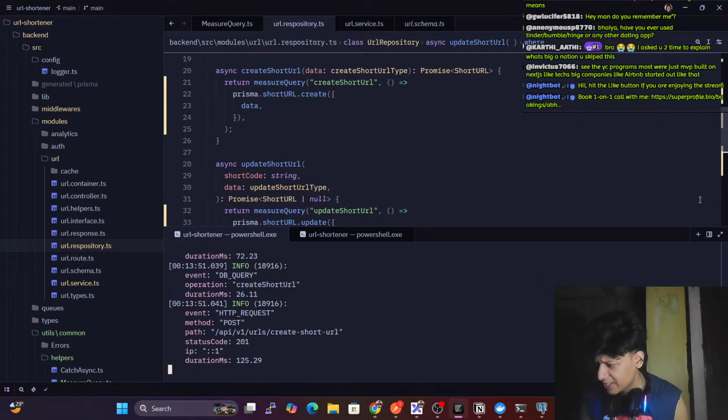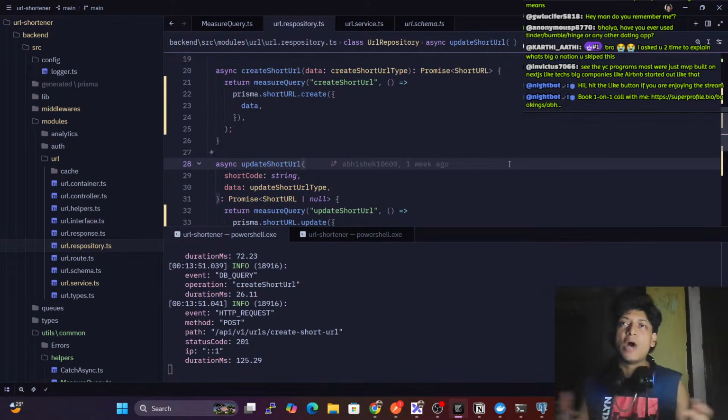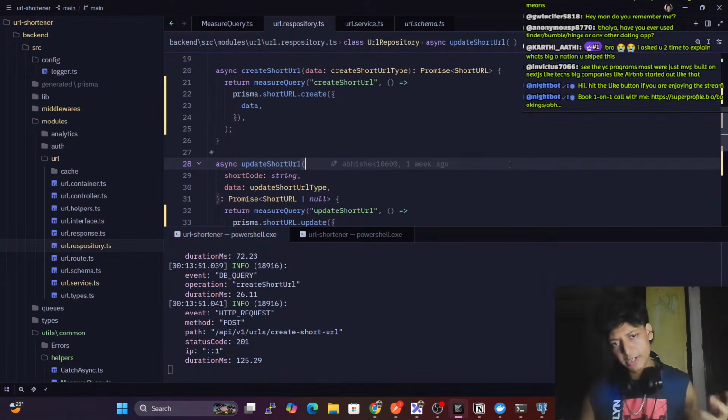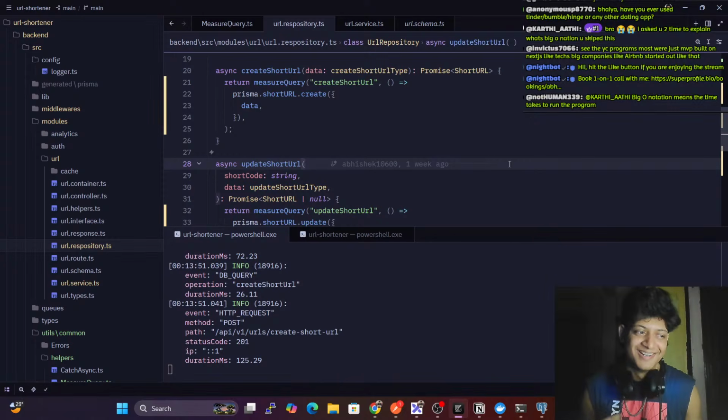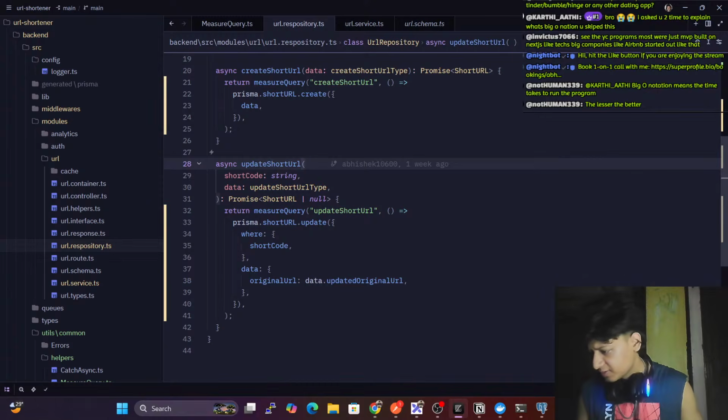Okay, Invictus, see the YC program where they just build an MVP with Next.js, like big tech companies, like ARM started out like that. Okay, nice. Yeah, but we can do that, but there's no harm in becoming a good engineer. I want to become a good engineer. During my daytime, I am working on my product, and why not use my night time to learn something new, so that I am not dependent on people. And if I'm not dependent on people, I'm only saving my own resources. So why not become a good engineer if you have time?